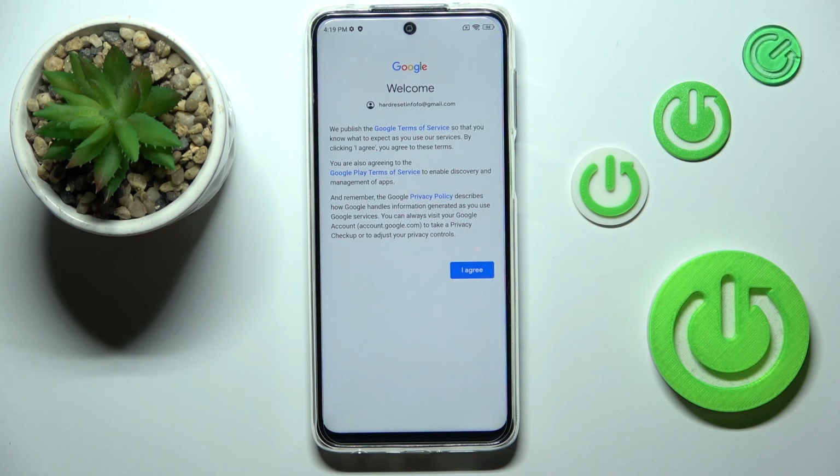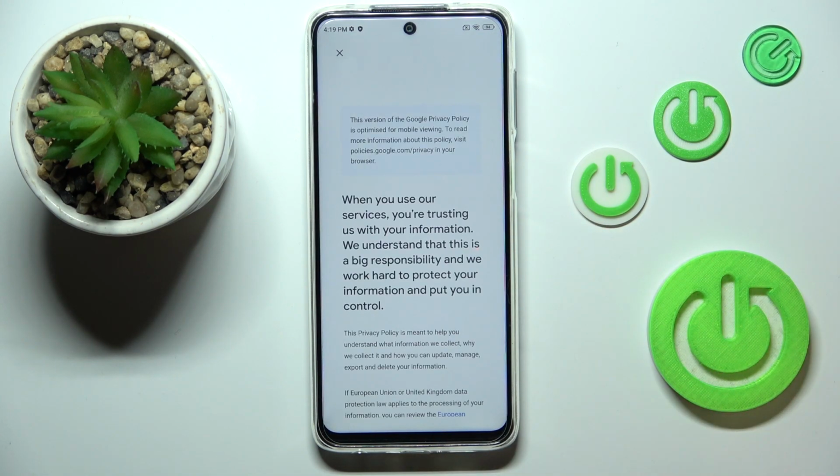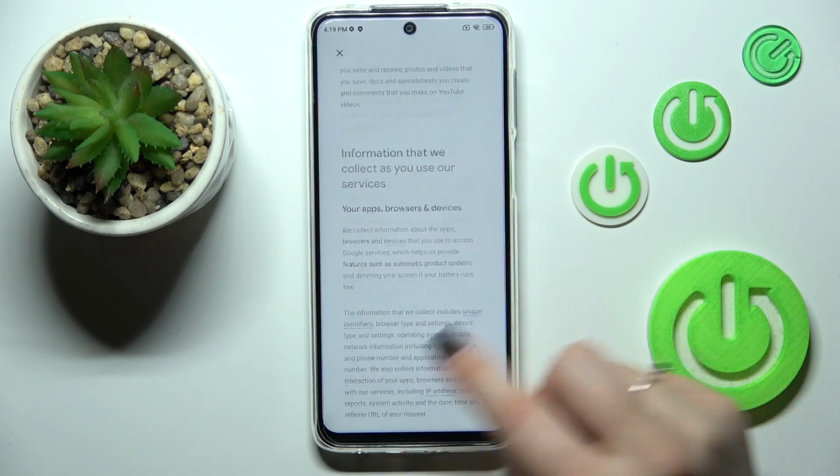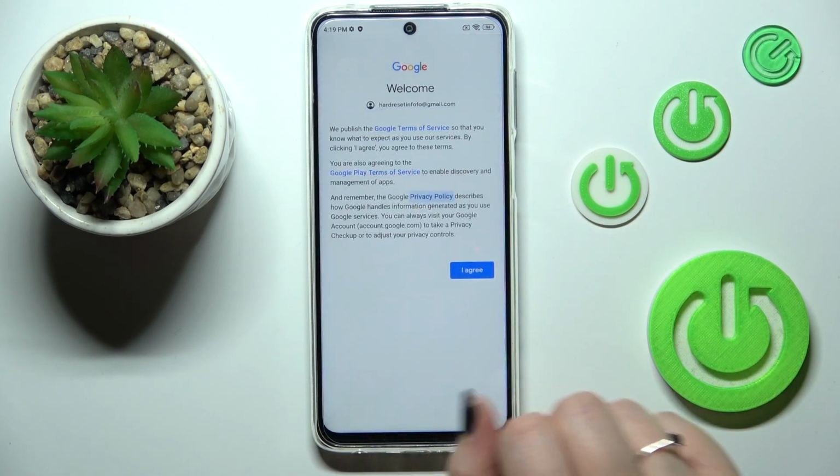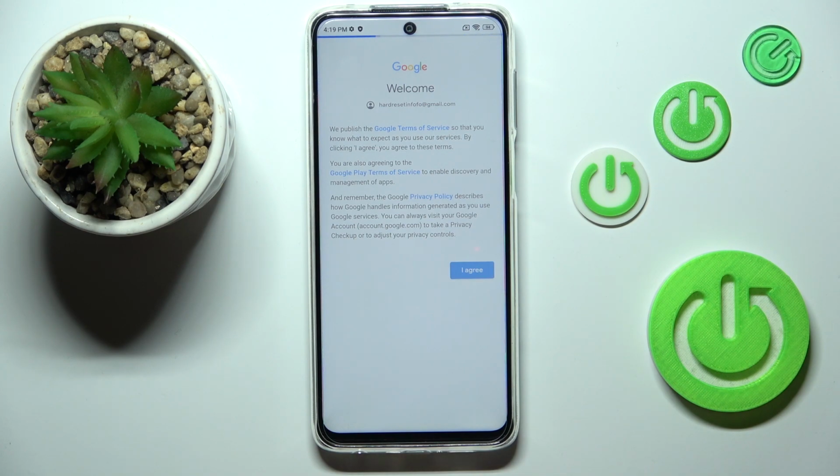Here we've got Google Terms of Service and Privacy Policy, so of course you can read it and you should read it. Just tap on it, and here you've got the info. Let's tap on I agree after reading.